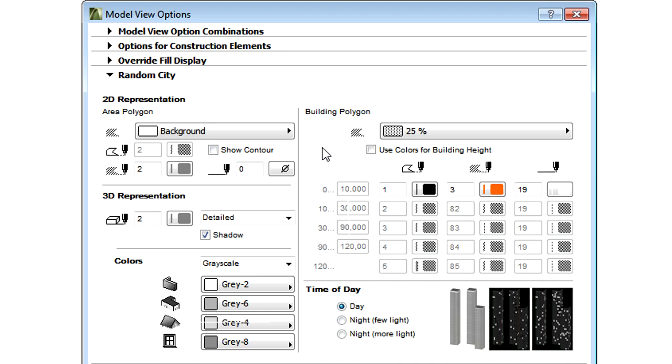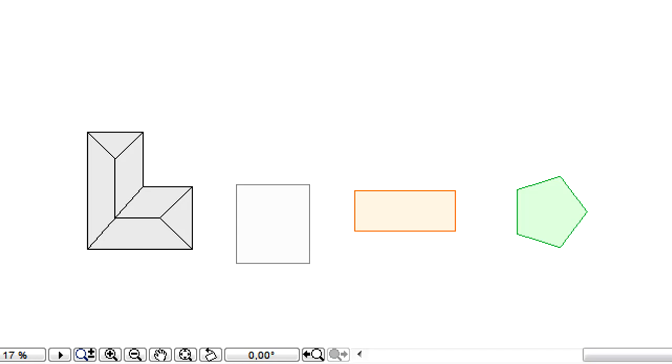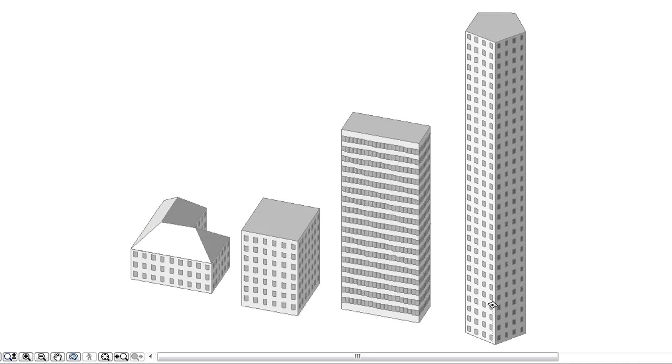We can use uniform pens and background fills for all the buildings. We can also specify custom pens and background fills for the buildings, depending on their heights. The height ranges can also be altered manually here. Let's see an example of this. Here you can see that the floor plan representation of these buildings is different because they have various heights. This is visible on the 3D view.